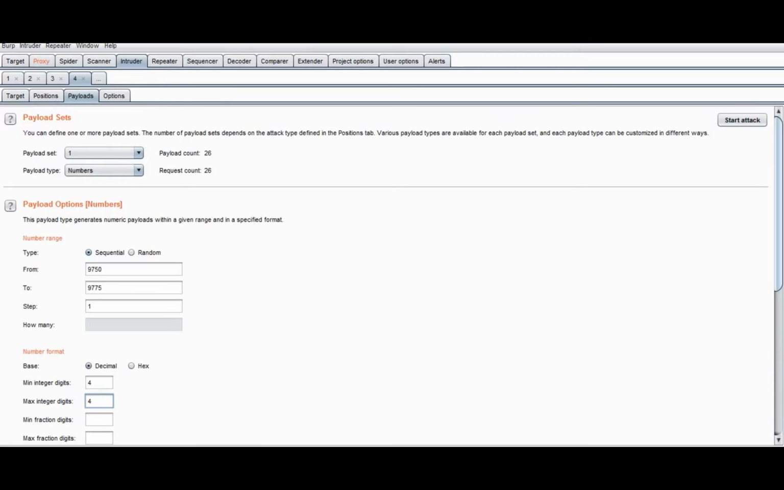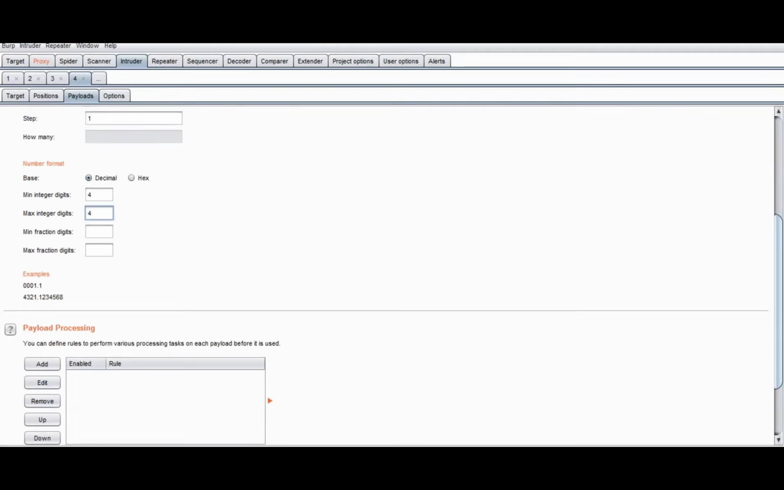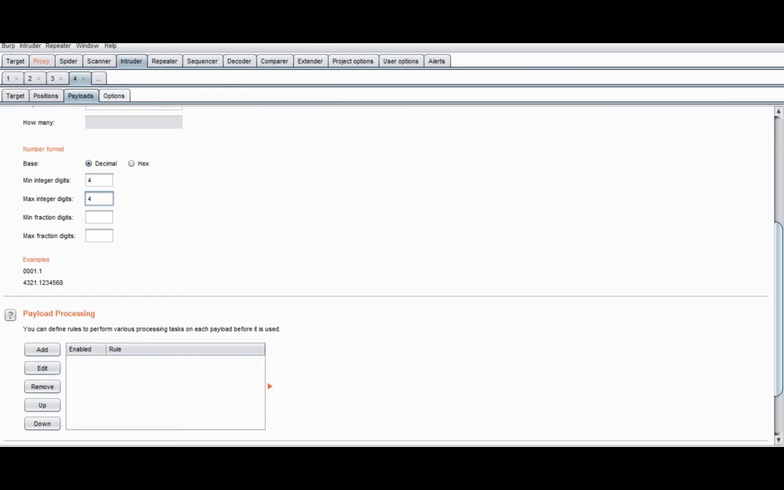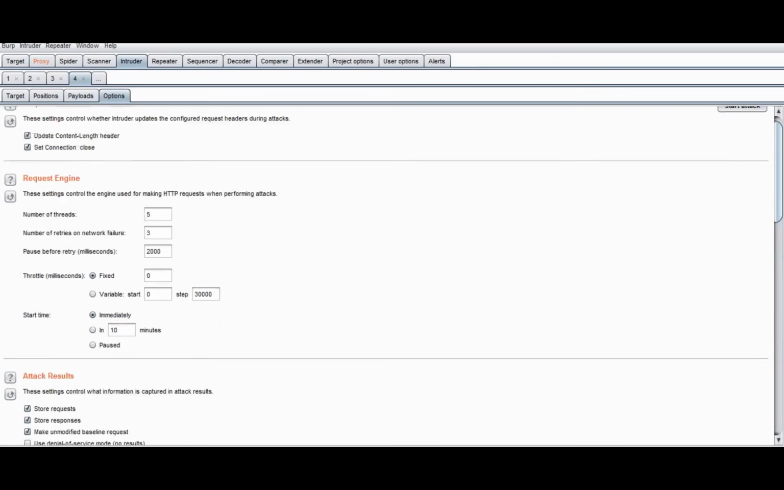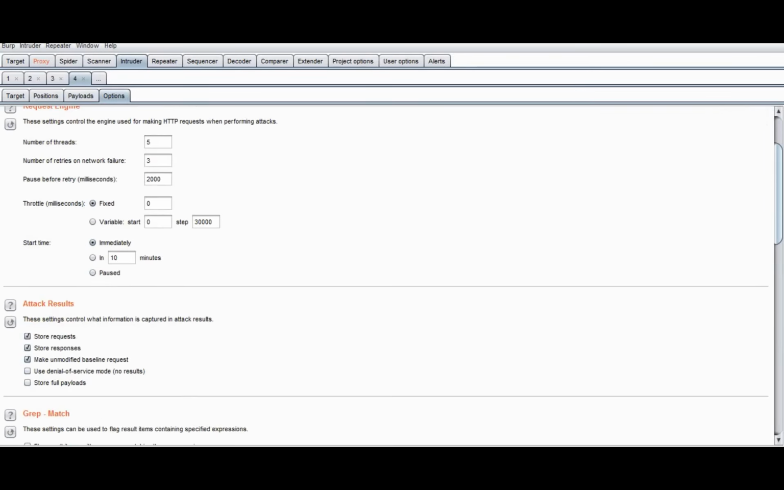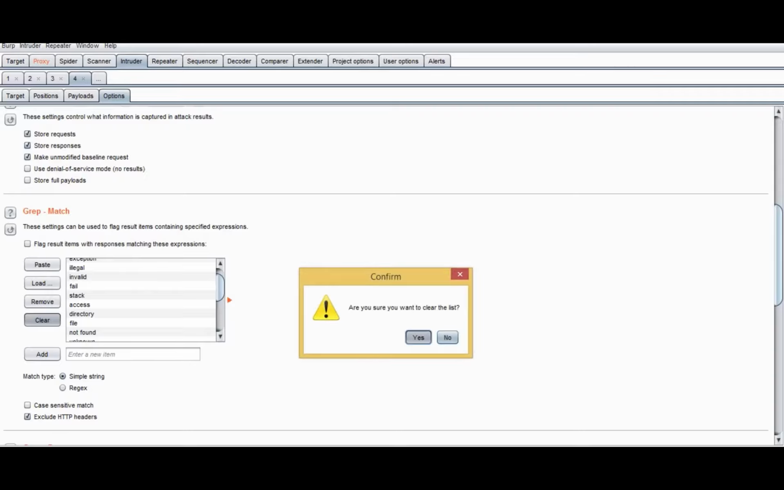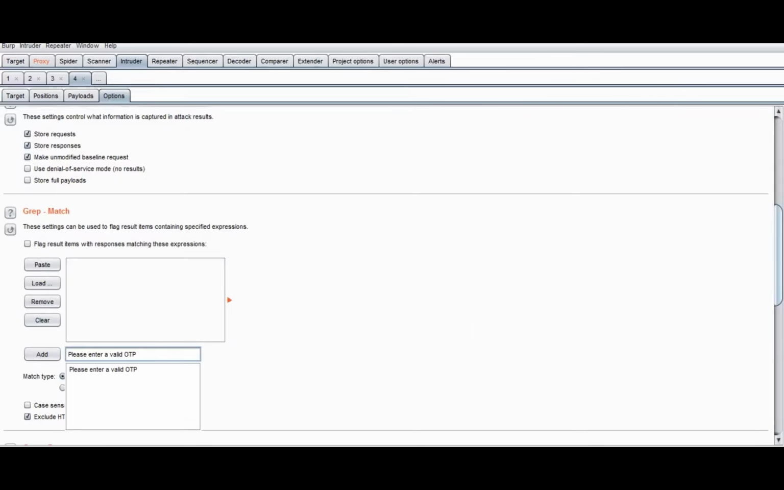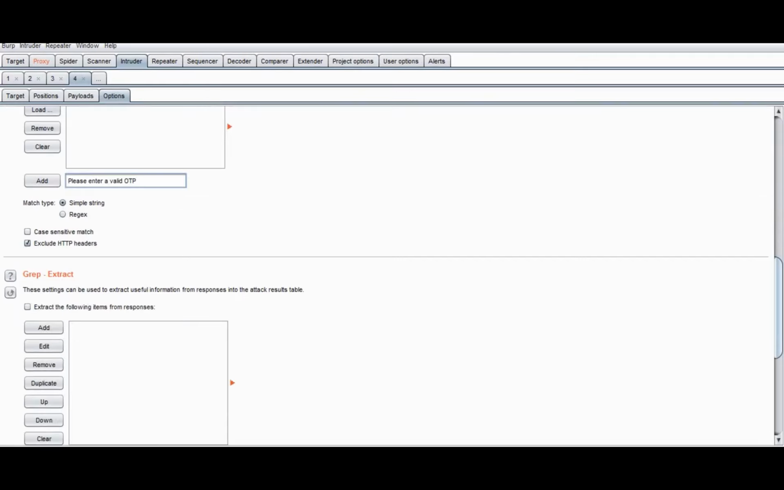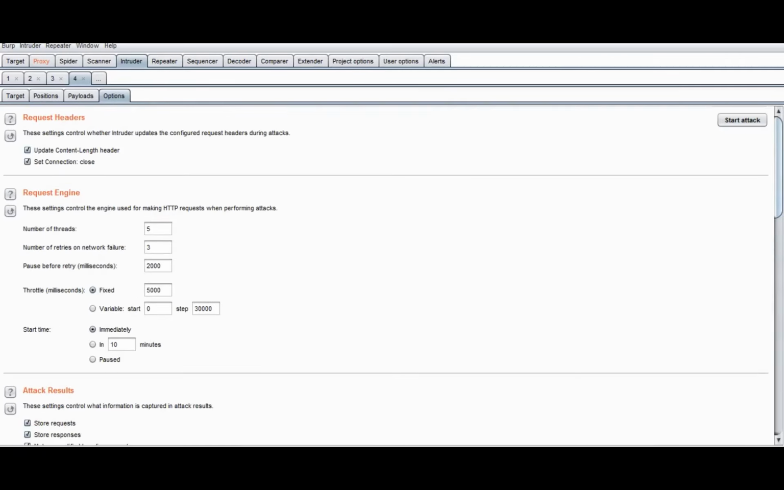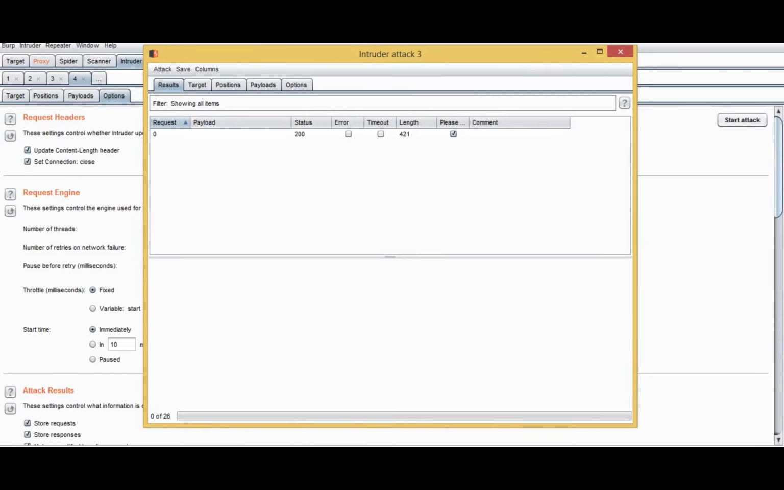As you can see in the number format, I'm giving minimum integer digits and maximum digits as 4 because the OTP is 4 digits long. I will go in the options tab and I'm going to set the throttle to 5 seconds, which is 5000 milliseconds. I'll quickly go to the grep match option and add please enter a valid OTP to match this in our responses of the wrong OTPs. And I will click on start attack.